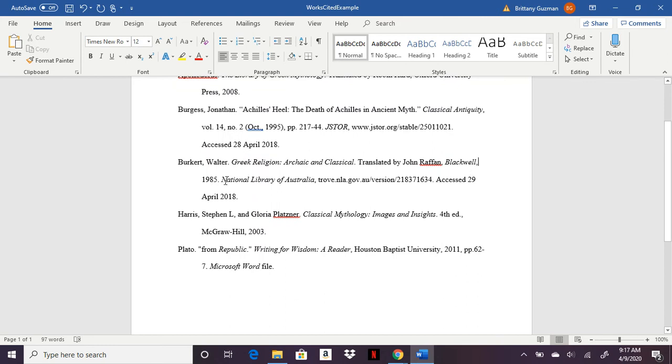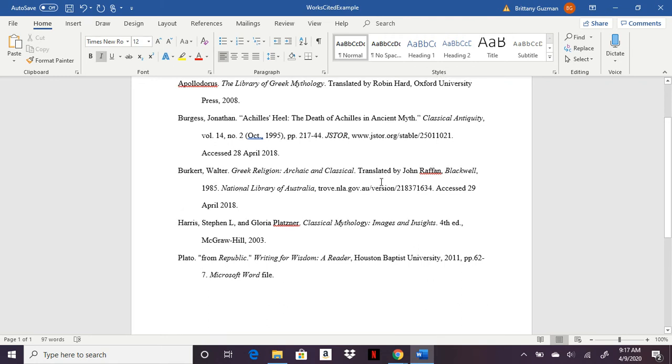And then we have the National Library of Australia. A lot of older books sometimes, not that 1985 is that old, but sometimes some older books might also be online, and they can be cited in weird ways as well. So this is in our second container, National Library of Australia, comma, and then the URL for that, period, accessed 29 April 2008, period.